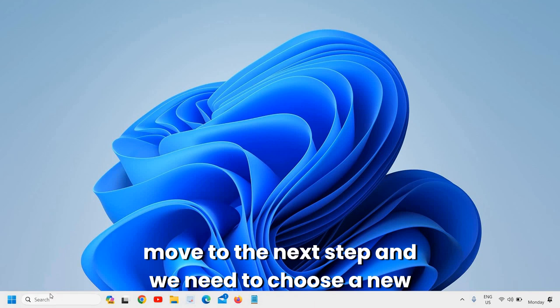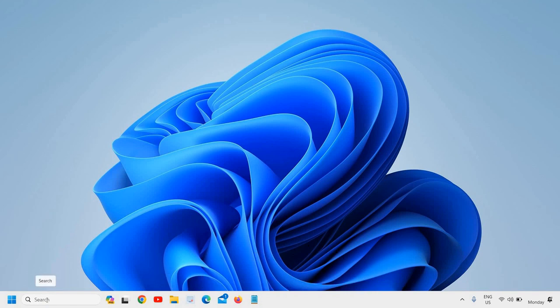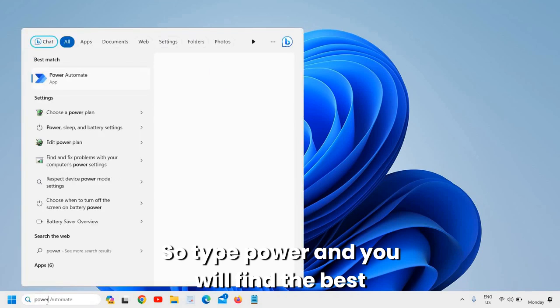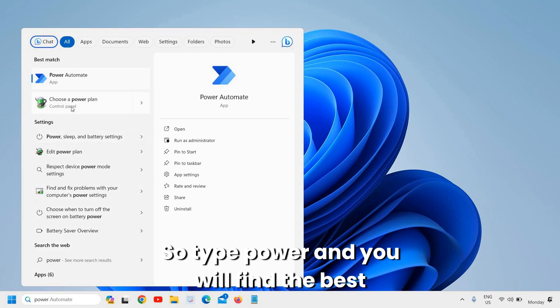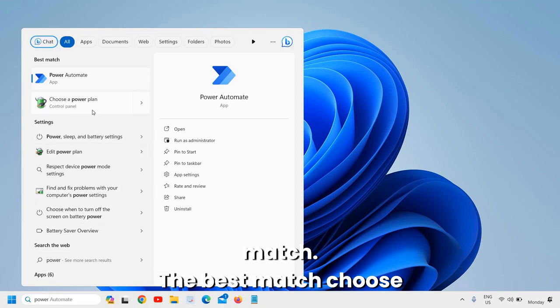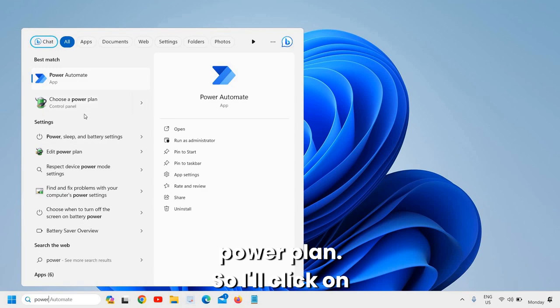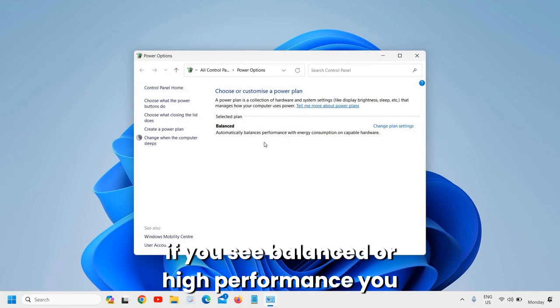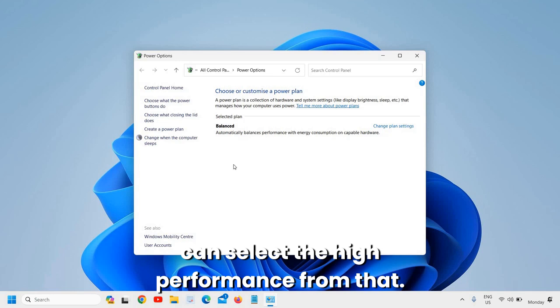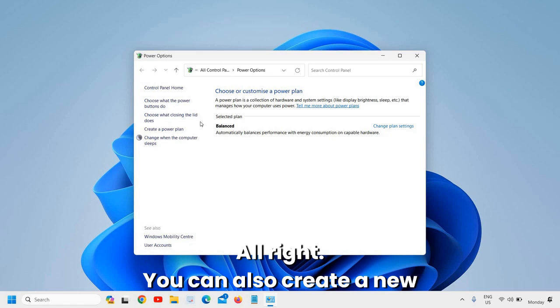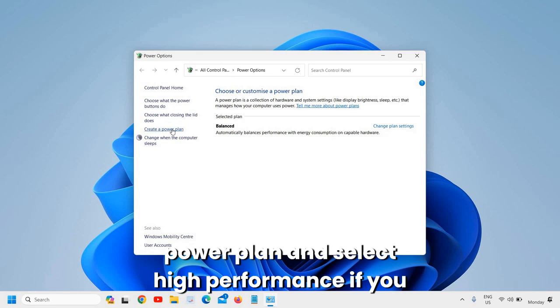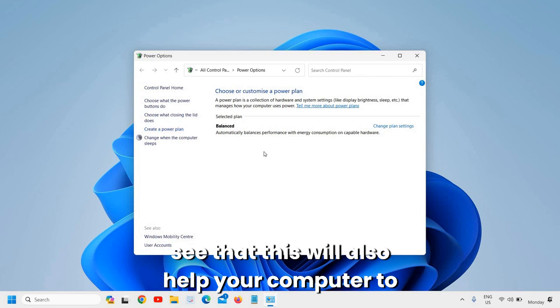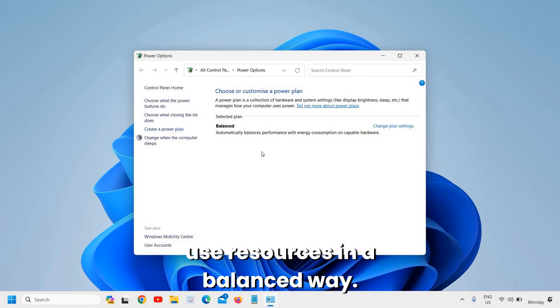We need to choose a new power plan. You need to check what power plan you have on your computer. Type power and you will find the best match, Choose a power plan. I'll click on that. From here, if you see Balanced or High performance, you can select High performance. You can also create a new power plan and select high performance. This will also help your computer use resources in a balanced way.